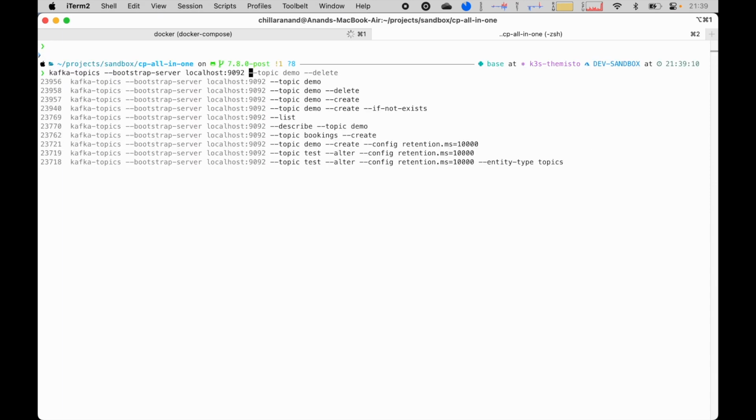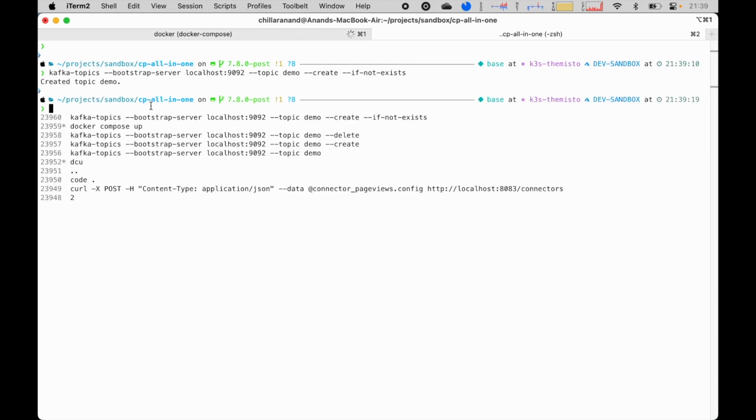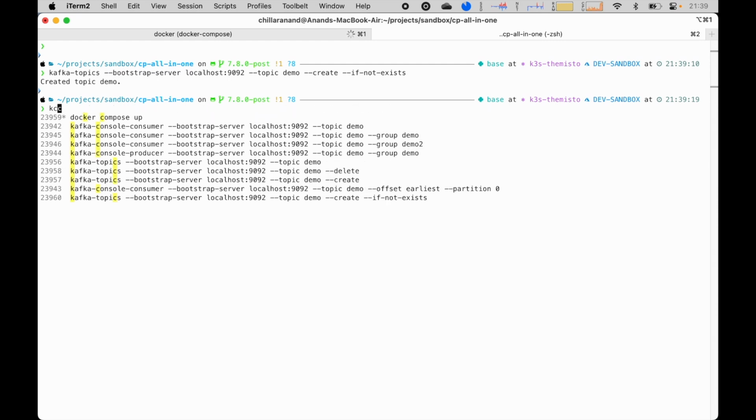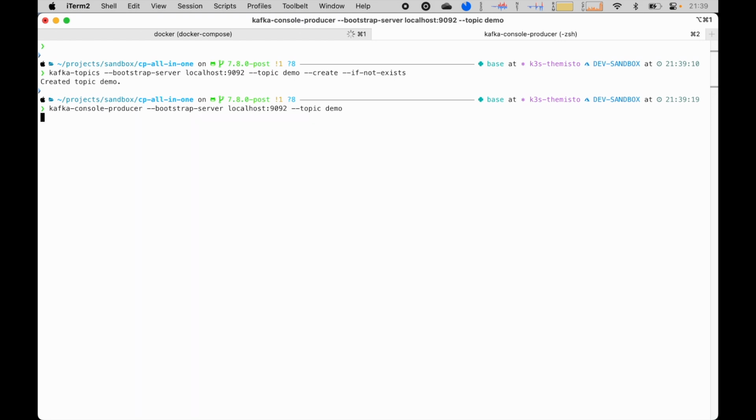So I'll be creating a Kafka topic called demo, and it has created the demo topic. Now let's create a producer to produce some messages. It will show us an interactive prompt. Here we can just send any messages that we want. Since we have not defined a schema here, we can send whatever message we want. It will be streamed as an array of bytes.